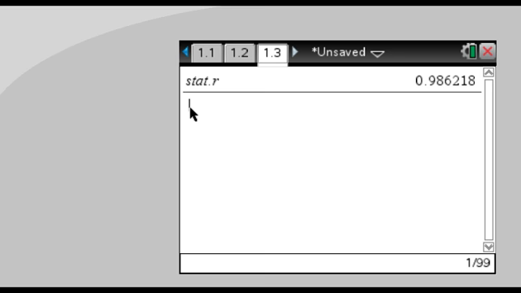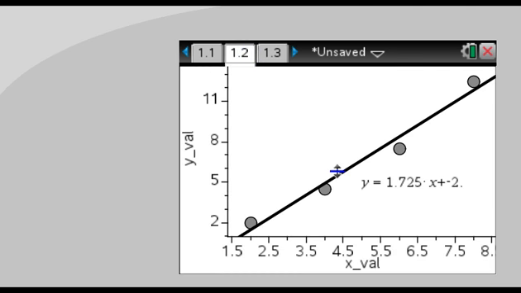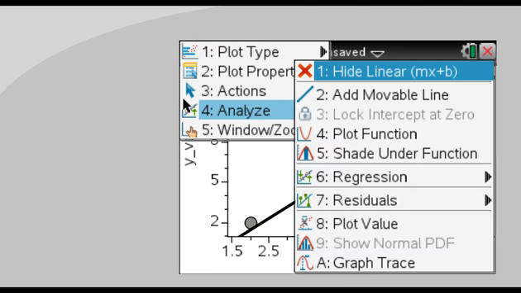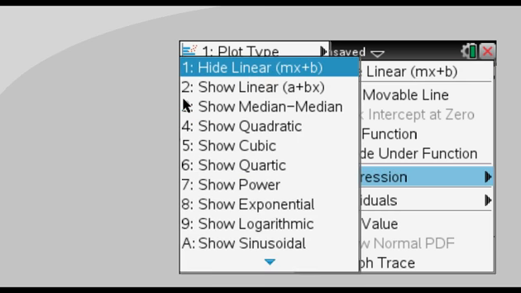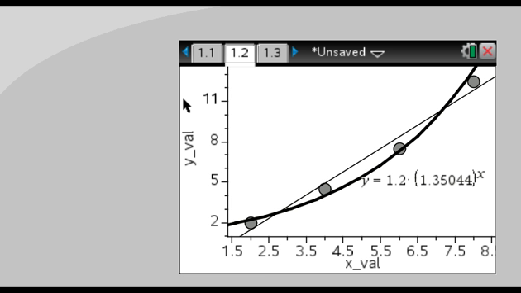You have to find the R value each time you do a regression. Okay, so now I'm going to look at my linear regression, and I'm going to leave it on. Then I'm going to go to Menu, Analyze, Regression, and now I'm going to do a quadratic regression, which is number 4. Or let's see what's next. Let's do exponential. That's the next on the list. So go to 8. Now, which one do you think fits better? Kind of hard to say. They both aren't perfect, but they both fit the data pretty well.